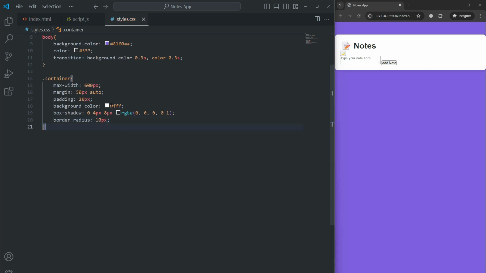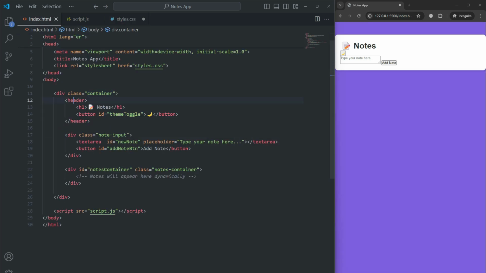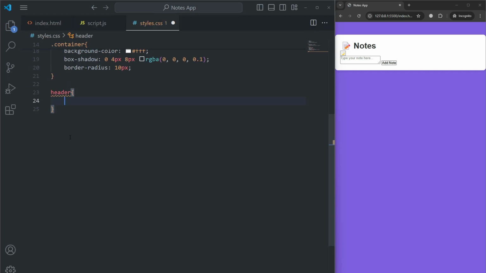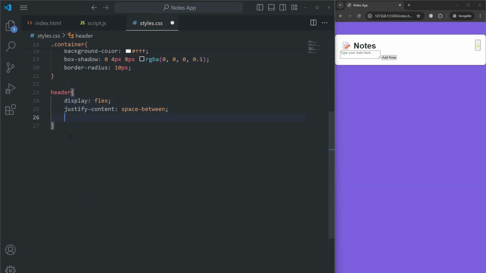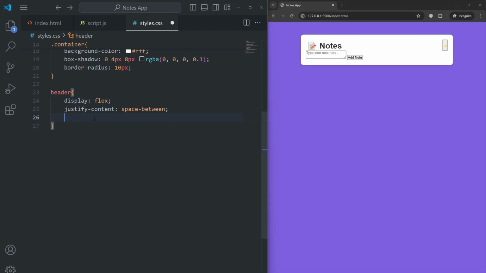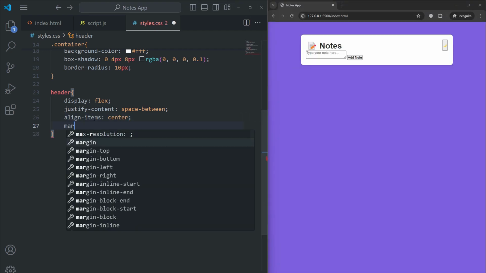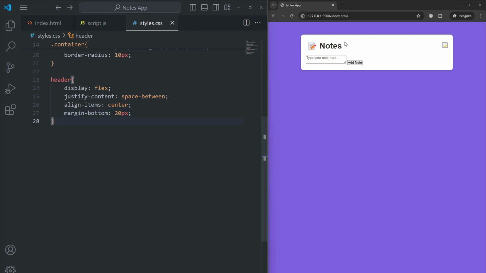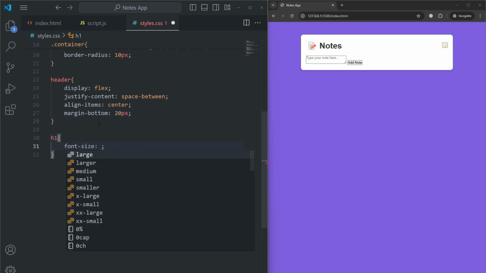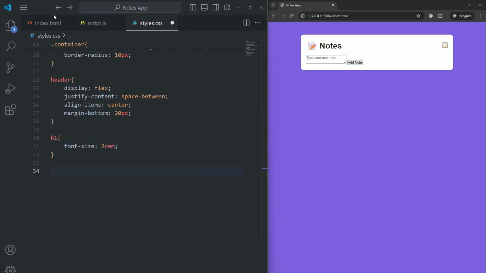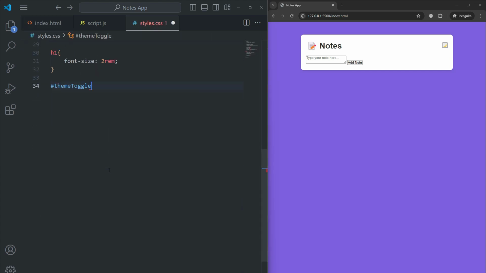For the header styling, use flexbox to align the title and theme toggle side by side. Justify-content space-between pushes them to opposite ends. Now align-items center, margin-bottom 20 pixels. Then we have the theme-toggle, which removes the default background and border, and increases the font size to 1.5rem for better visibility. Then we have cursor pointer, which changes the cursor to a hand icon on hover.